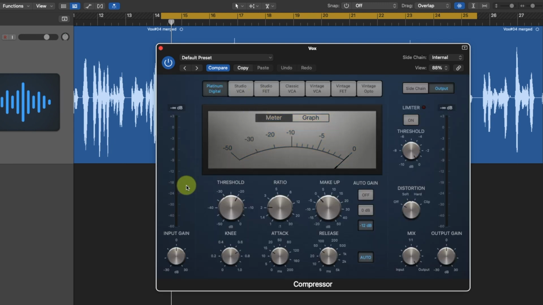All right, so let's go over the different pieces of a compressor very quickly, and then we will demonstrate how we can use this to rein this vocal's dynamic range in a little bit. The first area we have here is input gain. Most compressors will have this. This is going to allow me to deal with the level of signal coming into the compressor.